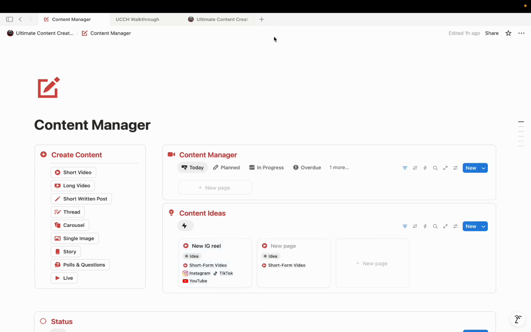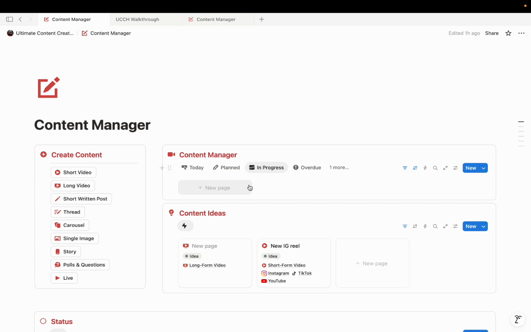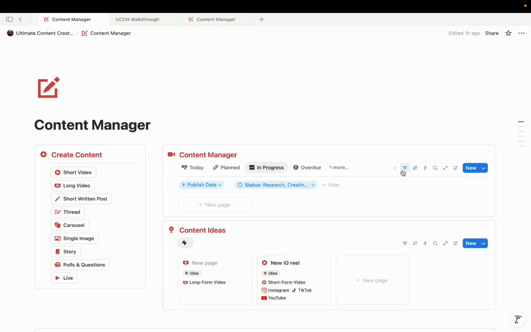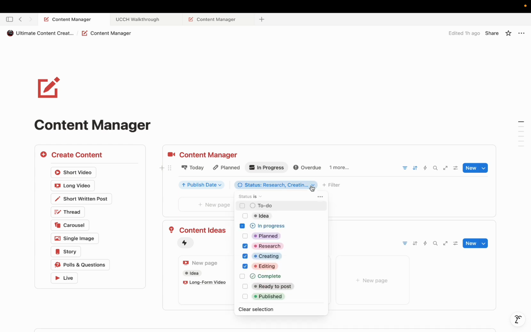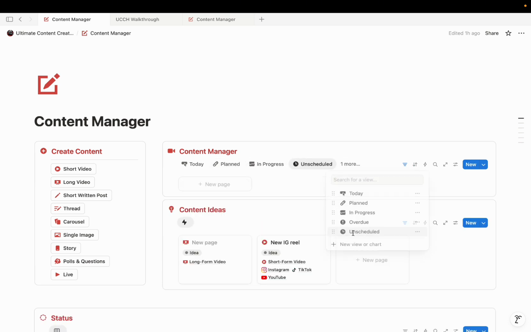So first of all, it's the today view that only shows content with today's date. Next we have the planned view that displays your upcoming scheduled content and has its status set as planned. Then we have the in progress view, which only shows pieces of content that have status set as research, creating, or editing. Next we have an overdue view, which catches posts that you were not able to post in time, and it will also show by how many days you have missed the deadline. And lastly, there is an unscheduled view, which will show content that doesn't have a date yet.